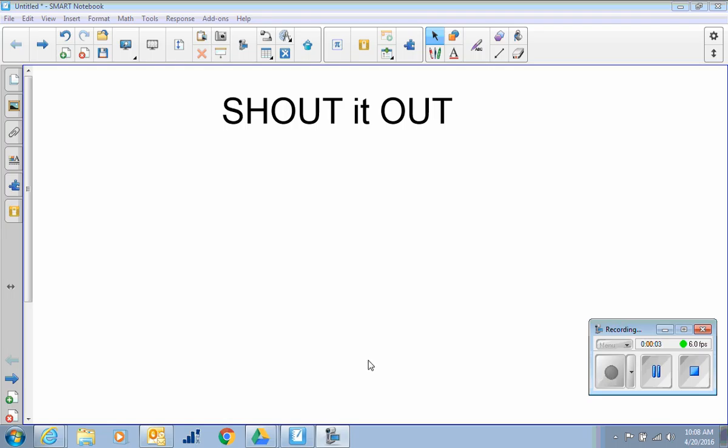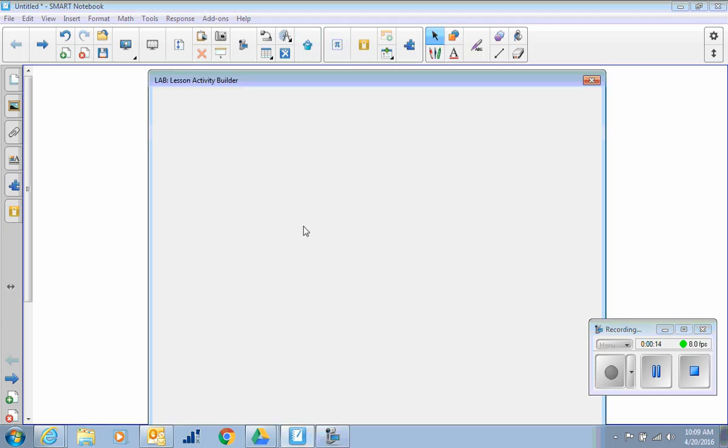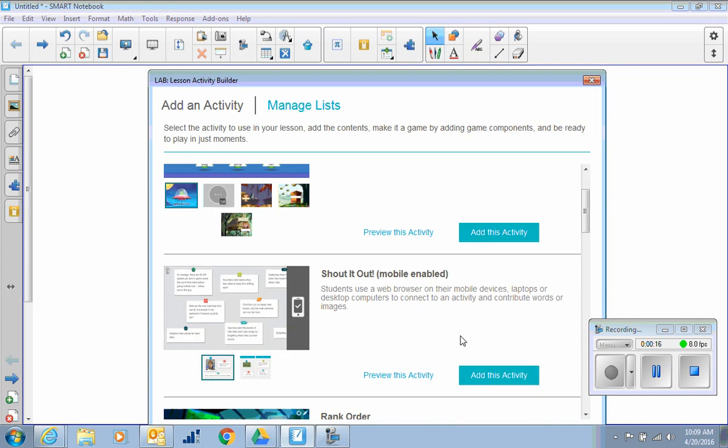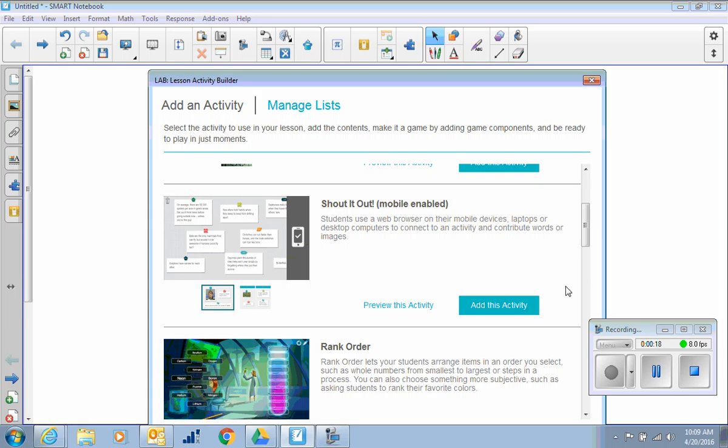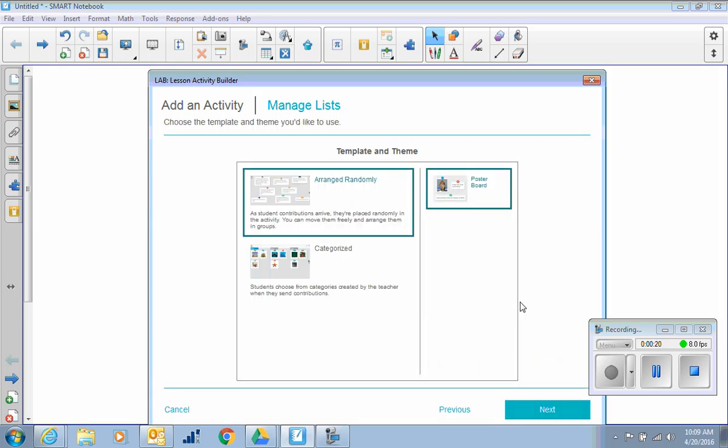The easiest way for instant assessment with Smart Notebook is the Shout It Out Magicat lab activity. In the lesson activity builder icon, the little hat, I would click it and pick the second one that pops up, that is Shout It Out. It's mobile enabled. All you have to do is add this activity.